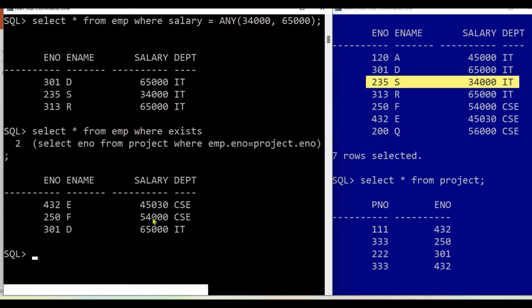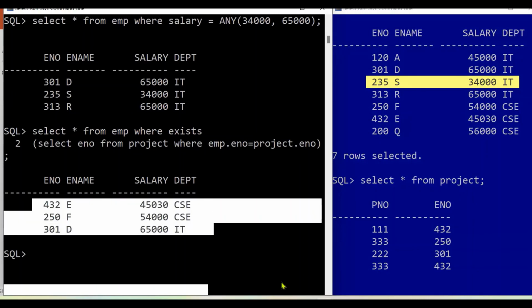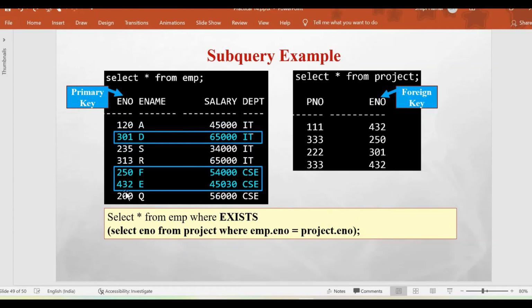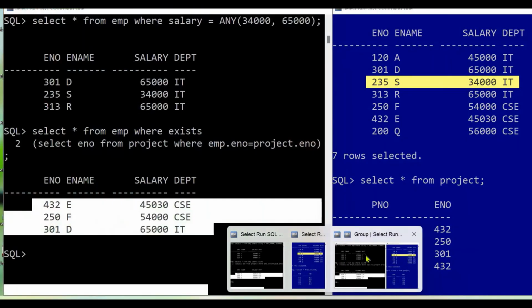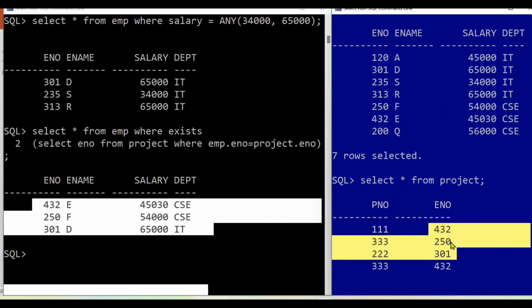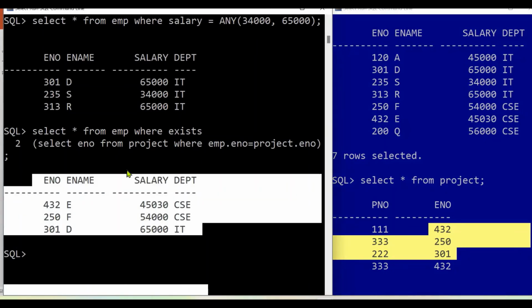Okay, so here we are getting all those records that we just discussed, these records 301, 250 and 432, because these are the employees who are working with some project. Okay, so here is the result. You can also see here we are having only 3 employees, 432 is appearing 2 times. So these are the employees 432, 250 and 301 who are working with some project, and the result of this query is extracting the records of only those employees working with some project.